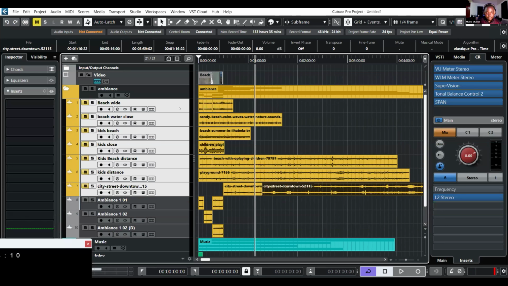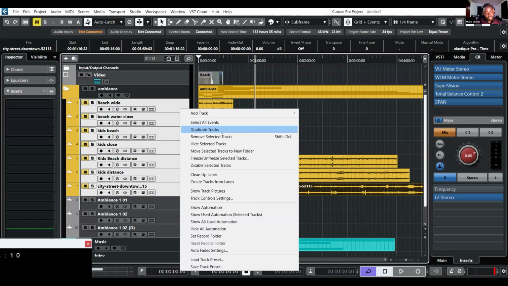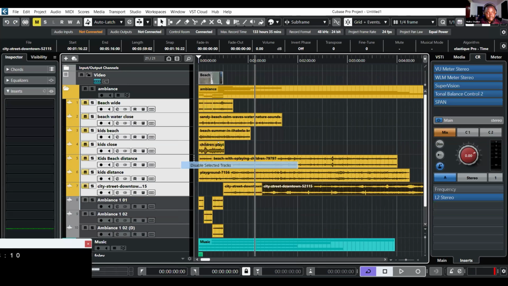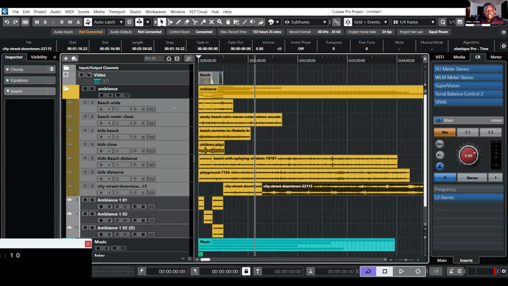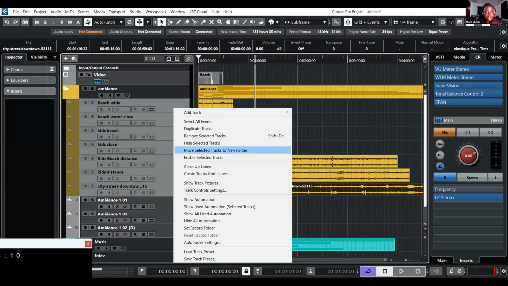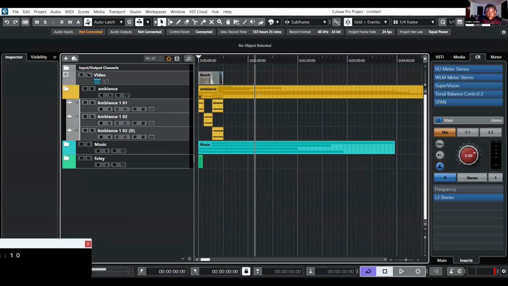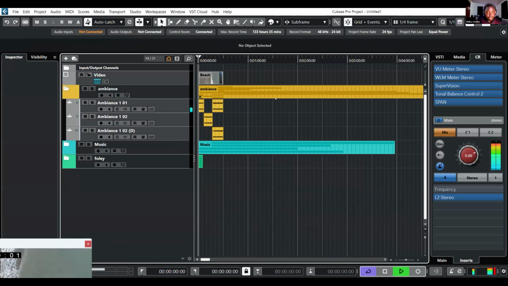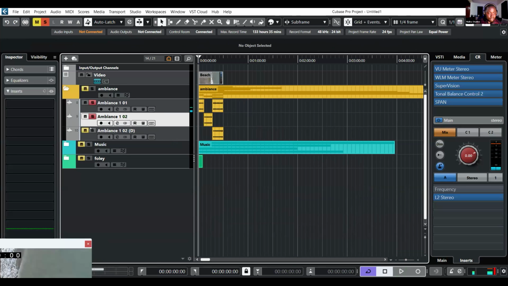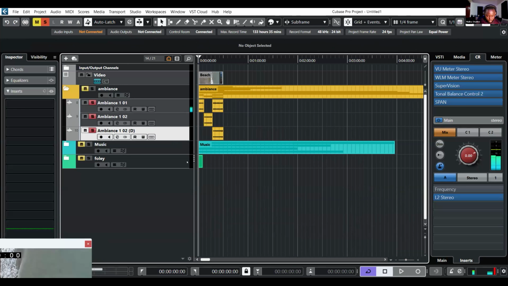So now I think I'm happy with what I have. I'm going to let me just disable them and hide them so that I can focus on my ambience only. So this is what we've done so far.